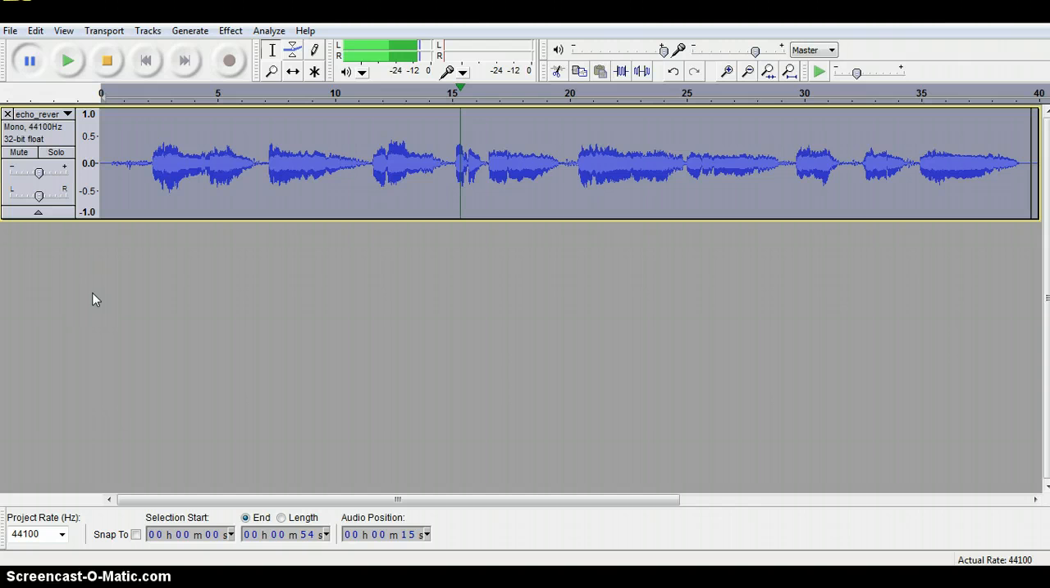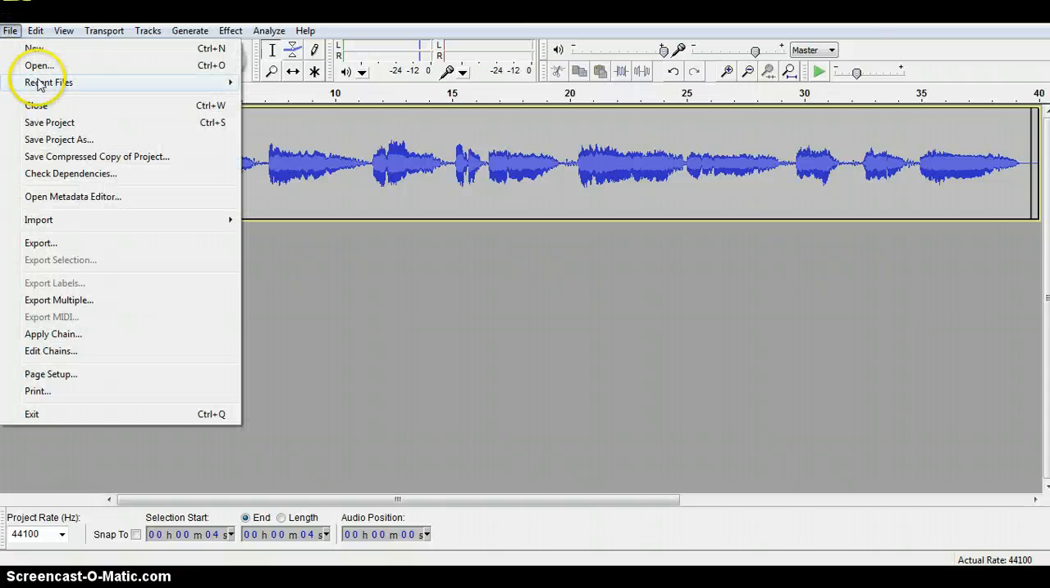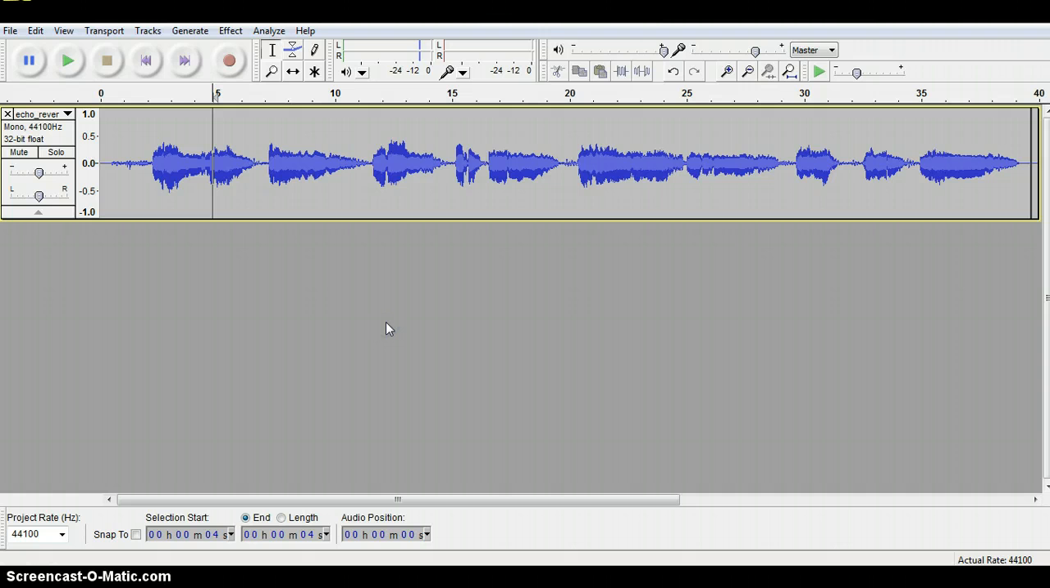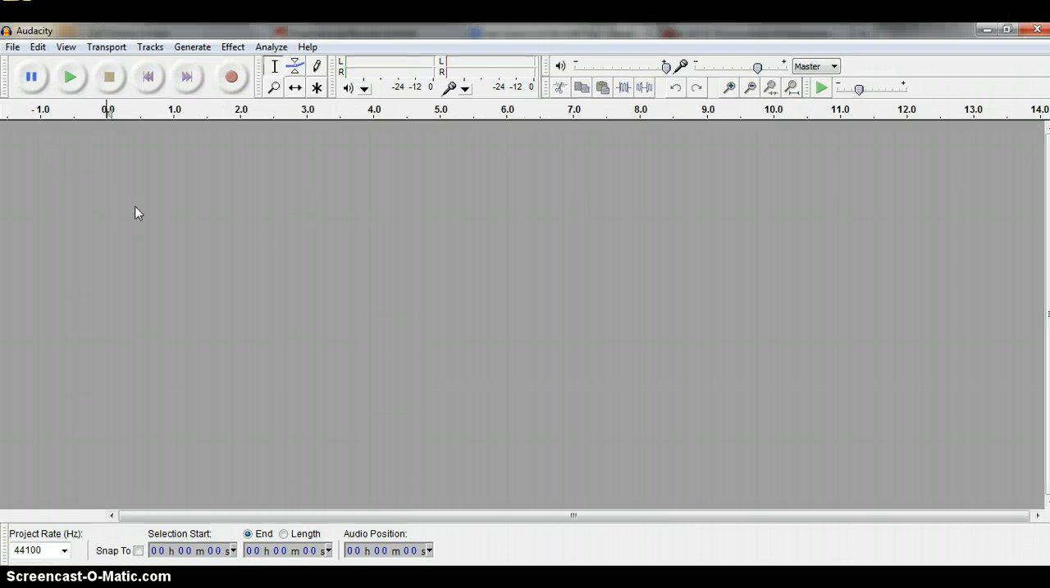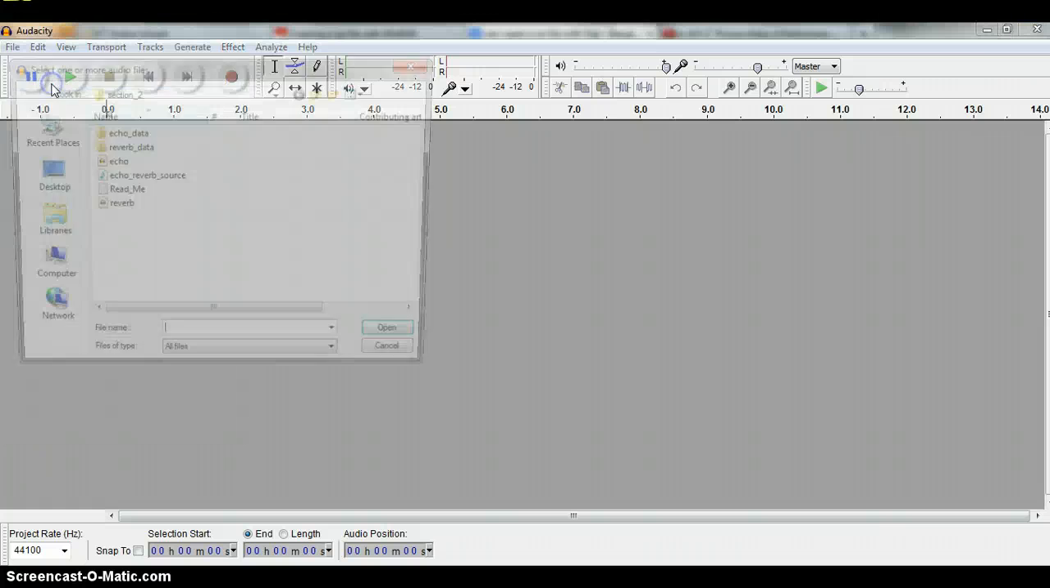Okay, and then as you can probably guess, we're going to go up to File, click Save Project As, and just type in reverb. And there you go. There's your second track.